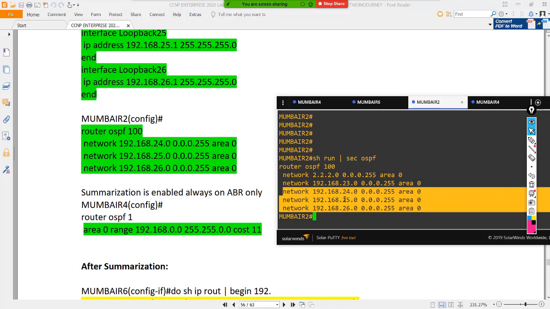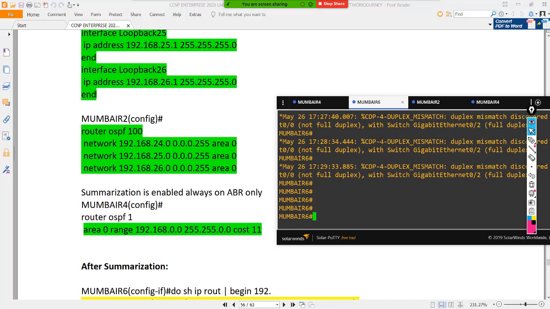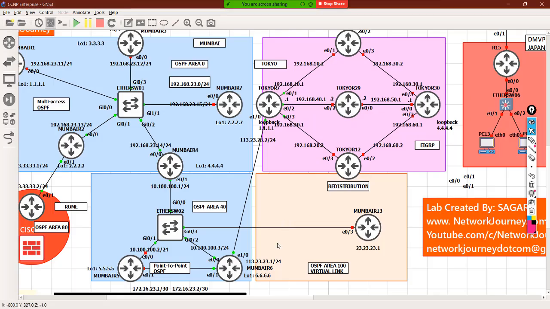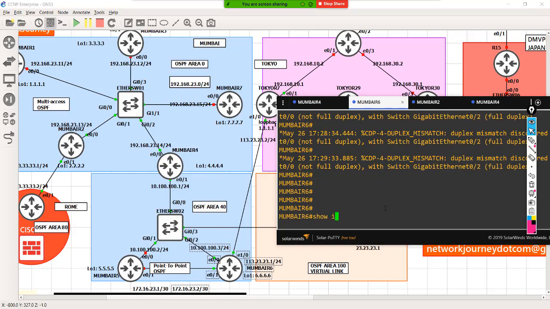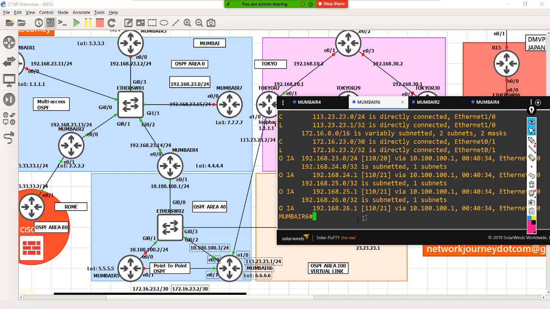As soon as I do this, let's see from my Mumbai 6. Where is Mumbai 6? It's here. Where have I added those 3 additional networks? It's over here. You will see all these networks get advertised and you will see them inside the routing table. If I do show ip route, you will see individual networks like 24, 25 and 26. Now they are just getting piled up.